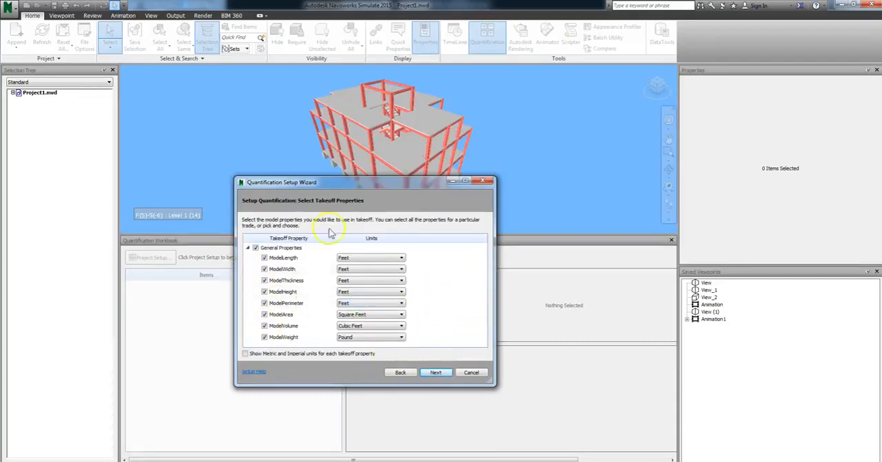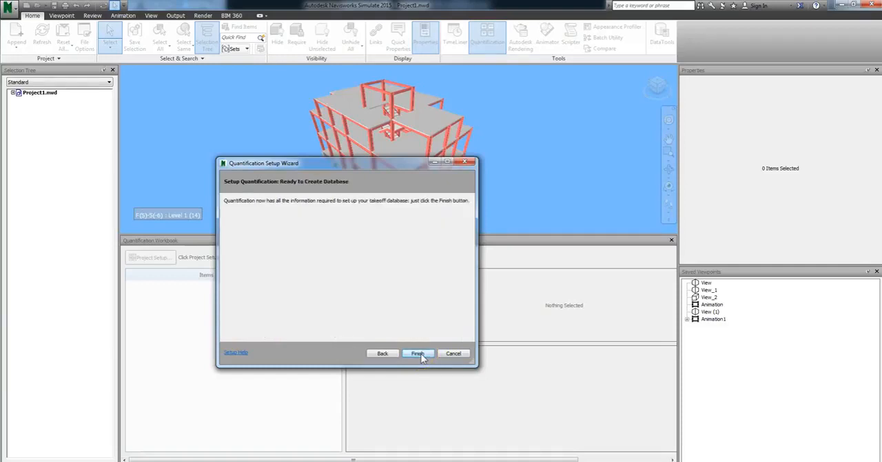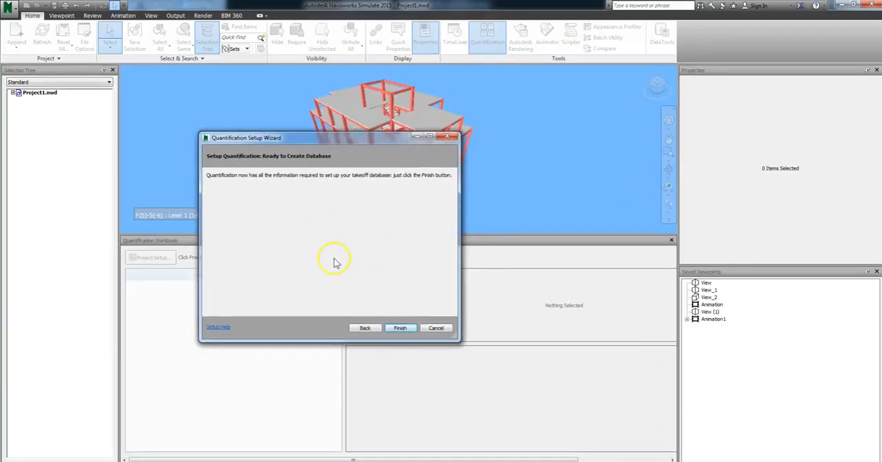On this third screen, you'll be able to select more specifically what units you want for what measurements. For instance, you can change the model length from feet to inches or micro-inches or the like. You can also click the button Show Metric and Imperial Units to show both metric and imperial when you finish your takeoff. The very last screen, as you can see, is simply notifying you that your setup is complete.